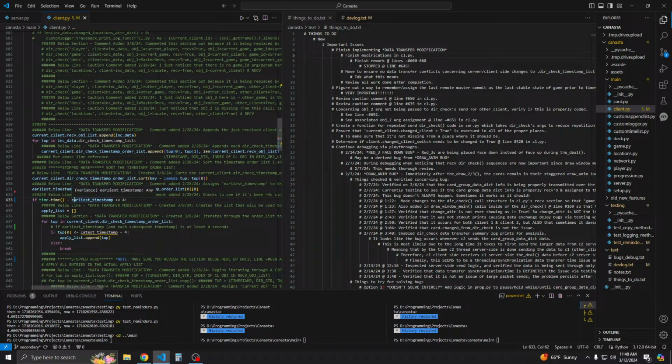So time to time minus earliest time, times greater than or equal to 4. Apply list. So we create the apply list and we say order list. We iterate through the order list. So if it's been 4 seconds since the earliest timestamp, then we create the apply list. Then we begin iteration through the order list, and we check to see if the earliest timestamp and each subsequent timestamp is at least 4 seconds prior to now.